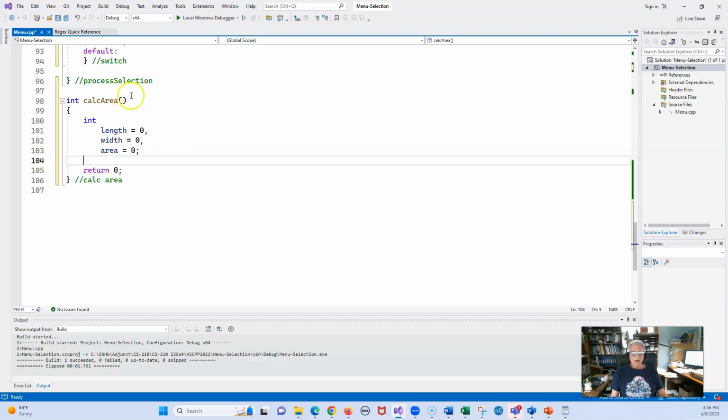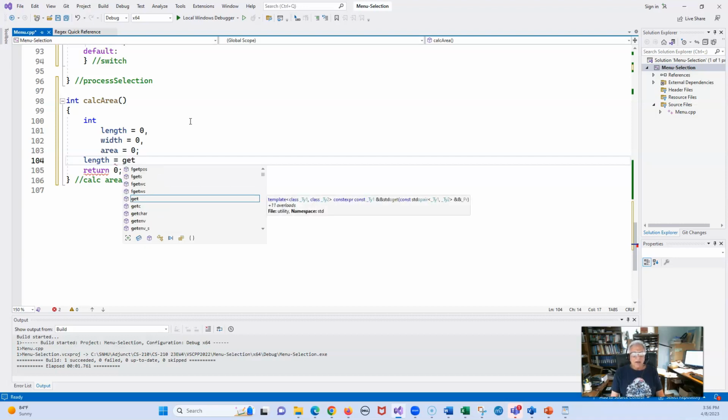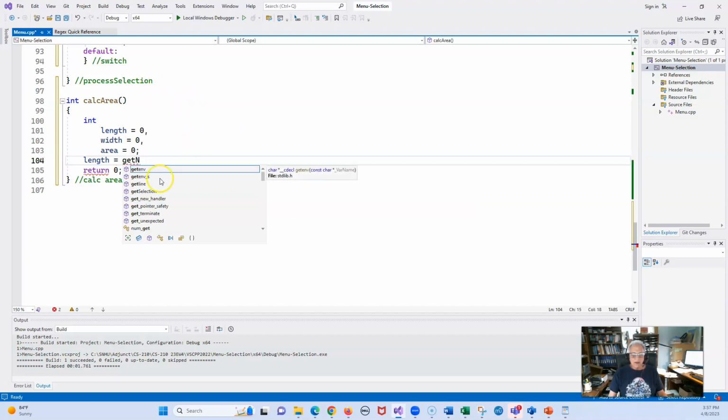So now that we have the calc area, we need to create the function that actually calculates the area. So the first thing is going to be length equals get, and I do not remember what we called the function. Was it get number? Let's see, get selection. So we probably should rename that to get number, but we'll call it get selection. And we're going to pass what is the length.